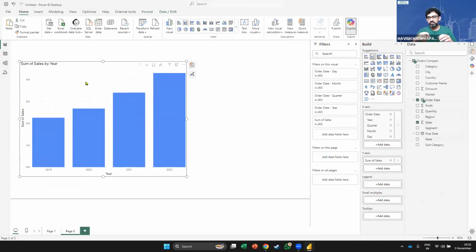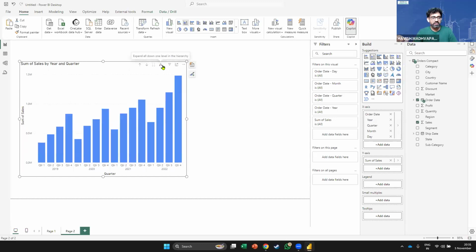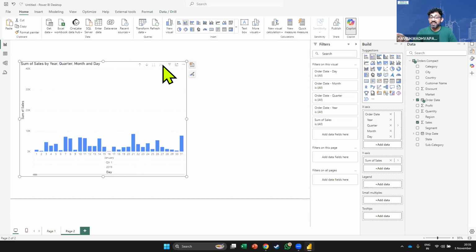what will happen? वो आपको 4 साल का डेटा दिखा रहे हैं, 19, 20, 21 and 22, correct? But what if I want to see the data for every quarter? So I can click on my expand button. And now if you notice, it will expand to the quarter, to the month, and then to the day. फिर आप इसमें scroll भी कर सकते हैं like this. ये Excel में नहीं होता.